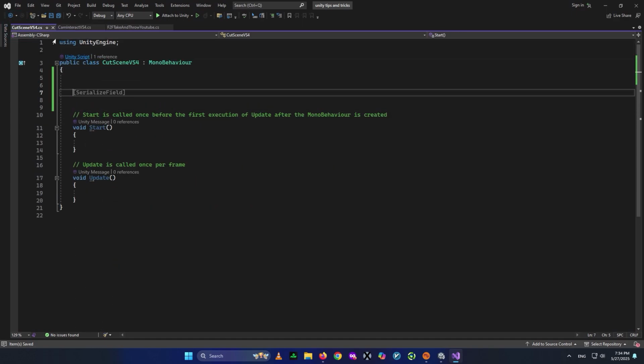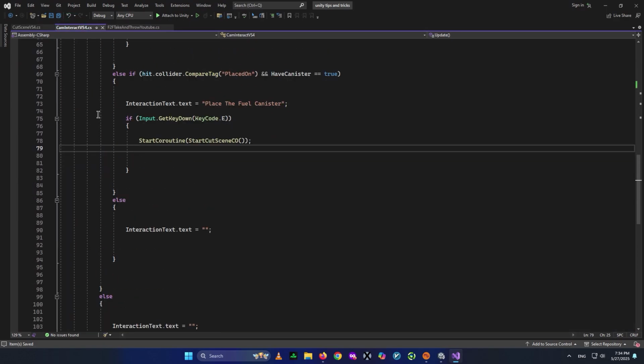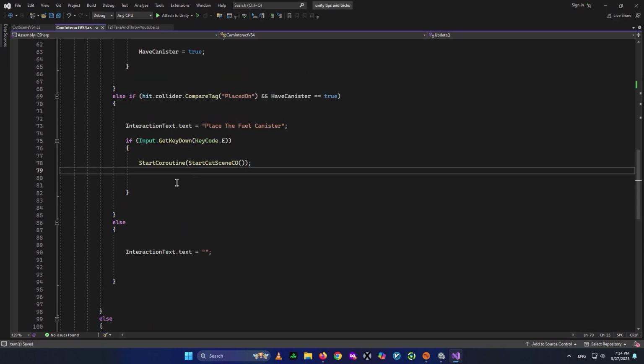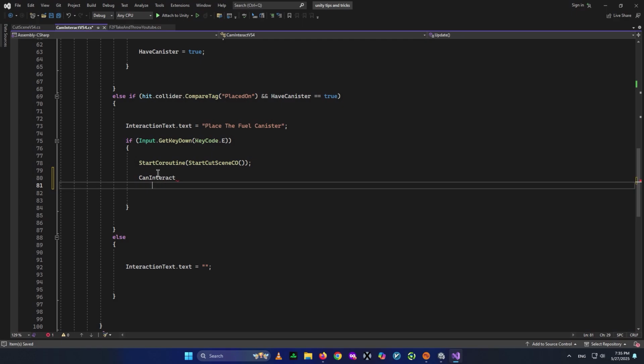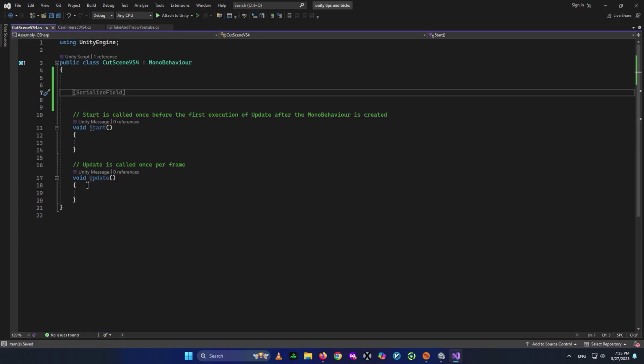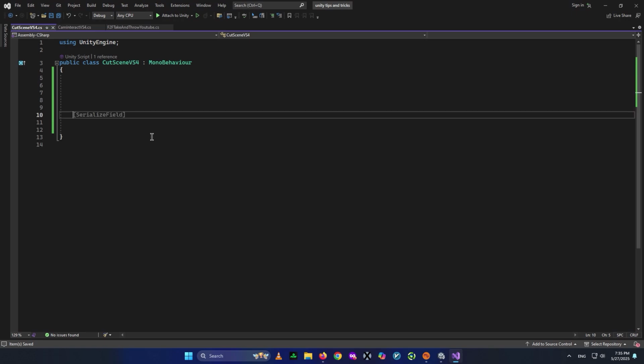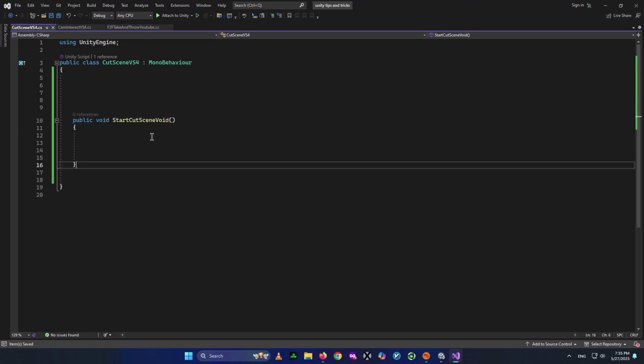So I'm gonna do everything related to the cutscene inside here. So anything we created here, we don't need right now. We're gonna do it inside this cutscene vs4. So when we press E and when we look at the fuel canister, we make can interact equal to false, and we make interaction text equal to empty. And then we go ahead and run this function in here. So we don't need void Start and void Update in here. We can remove them. We need a public void, and the reason I made it public and I'm using void is because I want to call it from cam interact vs4, and I'm gonna call it start cutscene void instead of CO. And inside here, I'm just gonna call this IEnumerator.